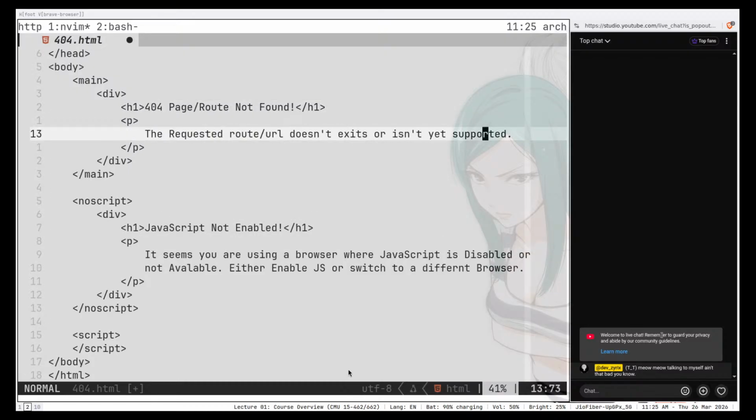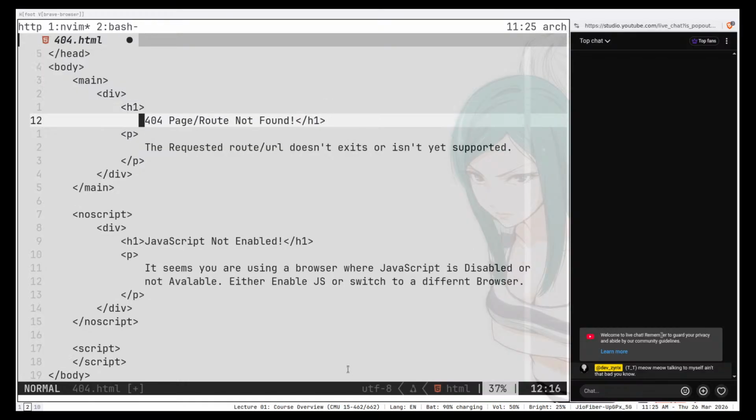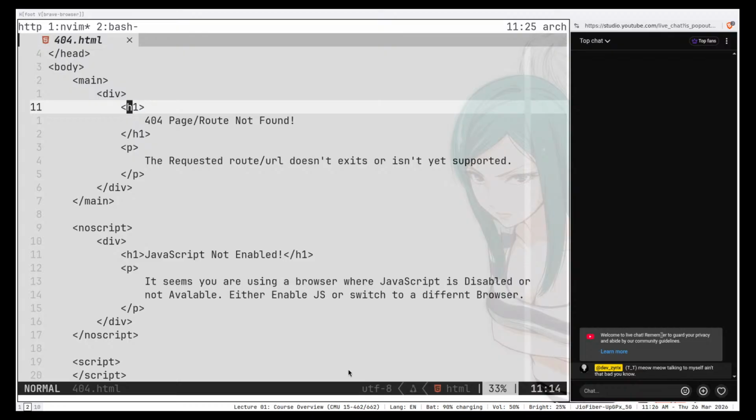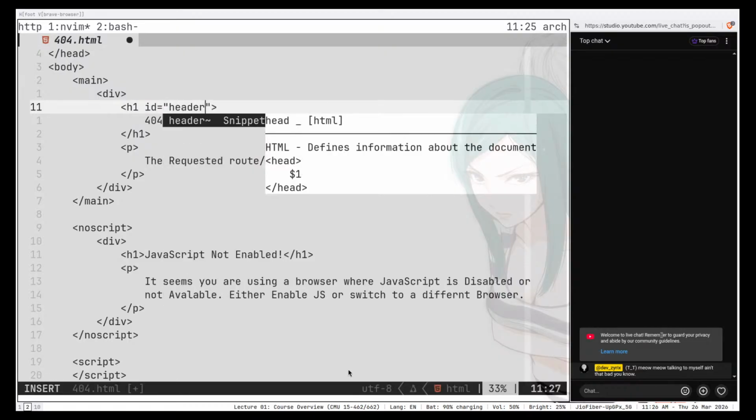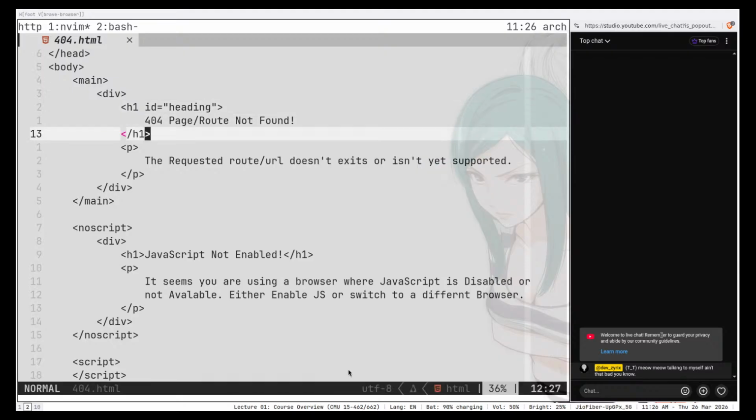I got an idea. I may not have a brain, gentlemen, but I got an idea. We'll give it an id of heading. We'll give it an id of subheading.